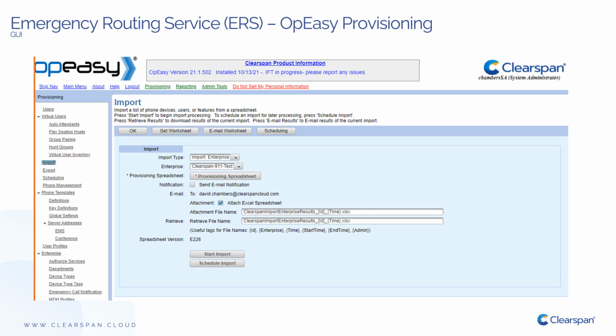The emergency response locations can also be created and or modified in bulk utilizing the enterprise import type. The import options are similar, except the import has a provisioning spreadsheet function for an administrator to specify the specific file to import.